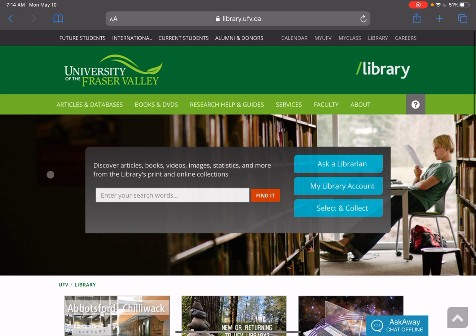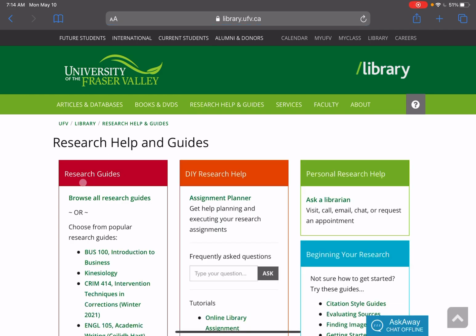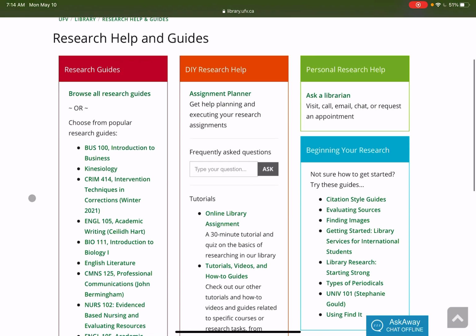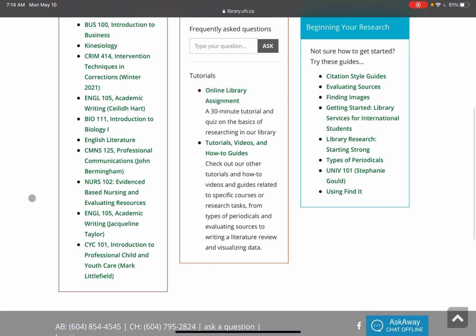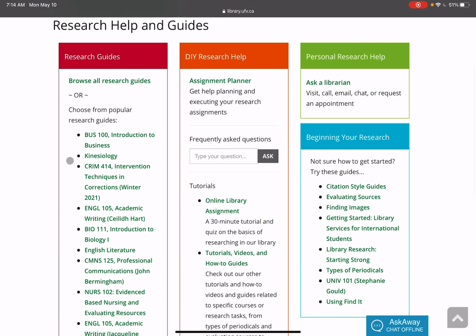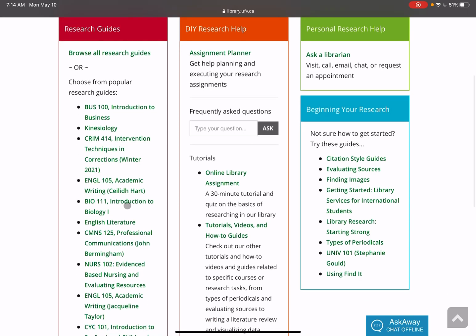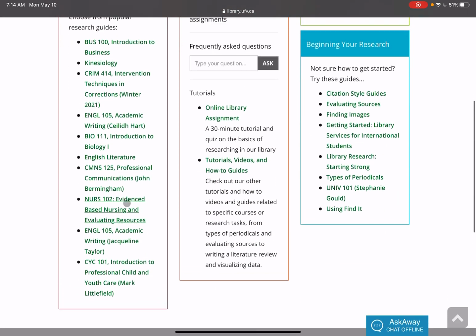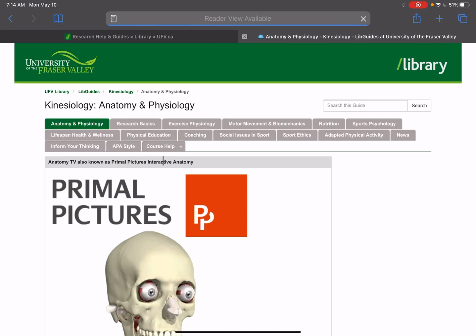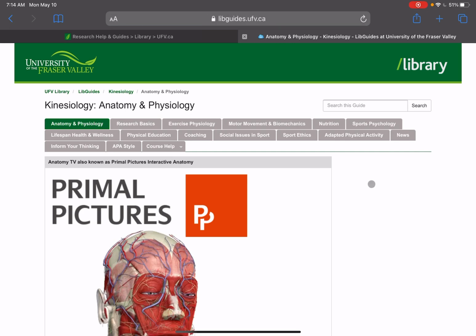I'm going to go and select research, help, and guides. So this tab right here, and it's going to take me to all of these different colored tabs or regions on the site, and there's a bunch of interesting stuff here. And on the red one, under research guides, you can see that there's actually specific courses or programs listed here. So I'm going to select kinesiology, and it's going to take me to a separate tab.